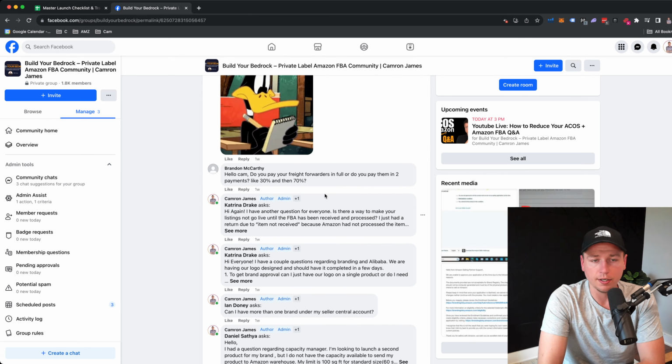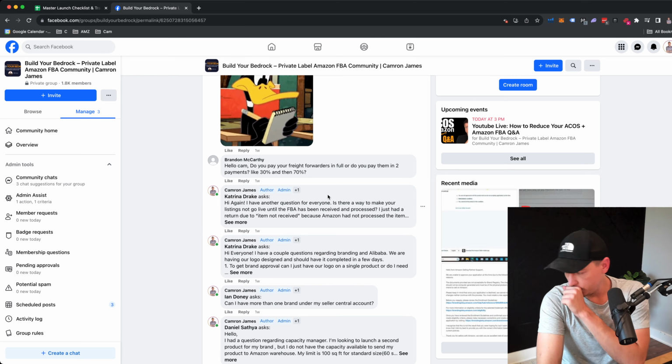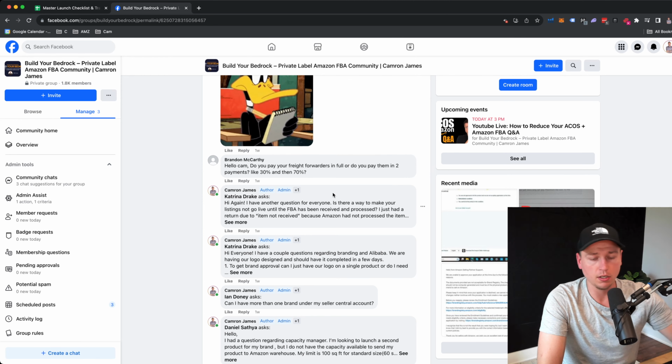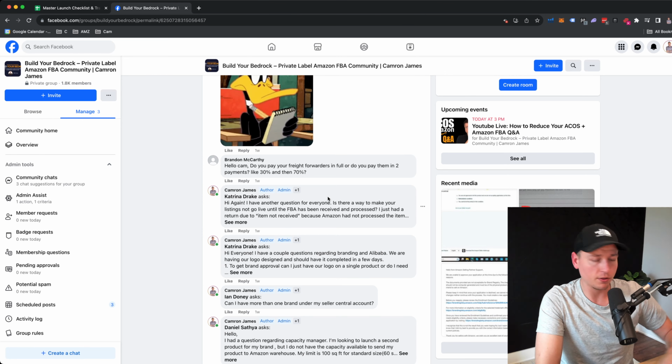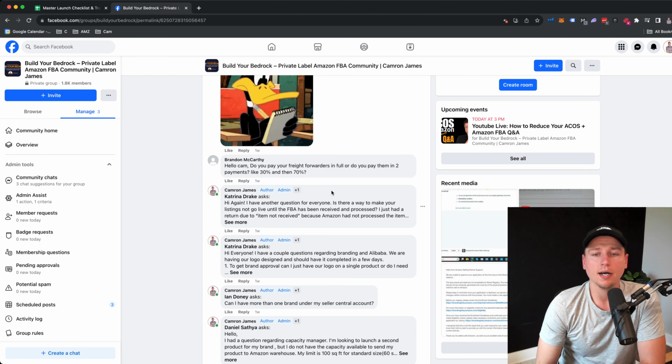Brandon McCarthy: Hello Cam, do you pay your freight forwarders in full or do you pay them in 2 payments, like 30% and then 70%? So I have a really good relationship with my freight forwarder, and this is not going to be for everybody, but I don't pay up front. I pay after it's delivered. But in most cases, if you can pay 30 up front, 70 after, that'd be great. Some require to pay in full. And then once that trust is built, you could probably negotiate some other terms.